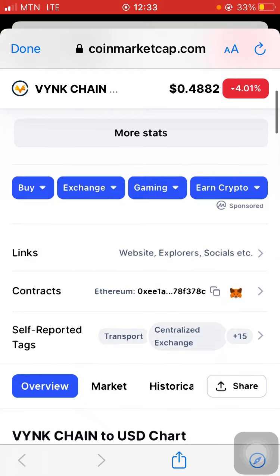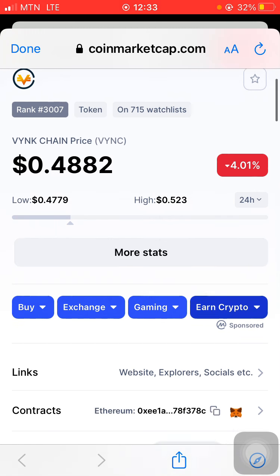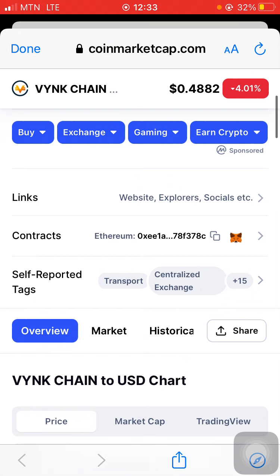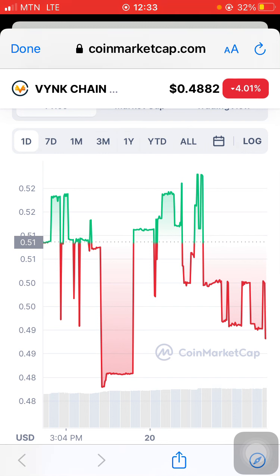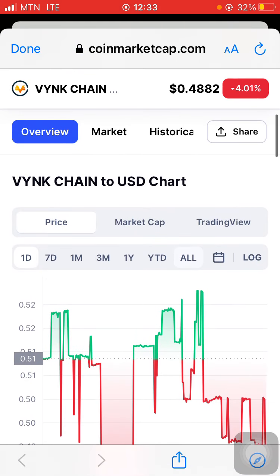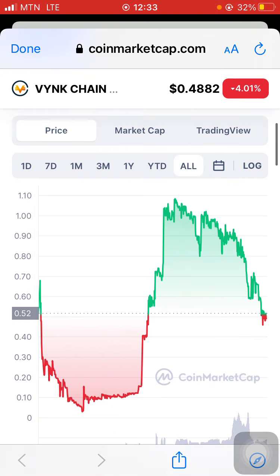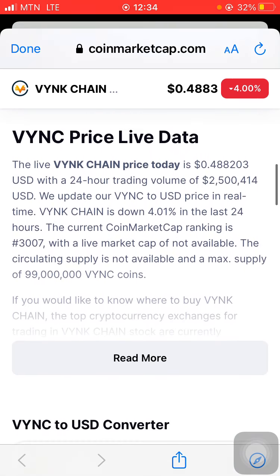You can come here. So as you can see, it's loading. The current price is 0.4882, and the contract address is there, the site that you can go to, and this is the trading chart. It is currently down, very down, and this is the right time to buy. And let's check all time. You see it has gone as high as almost $1 plus, and currently we are at the value of 0.4883. It has gone down 4%. So you can go down and read more information about the coin.